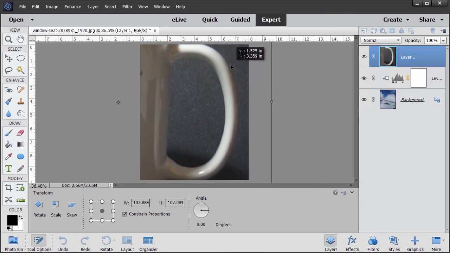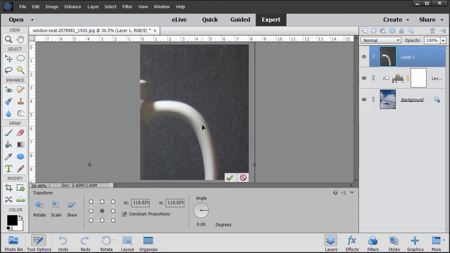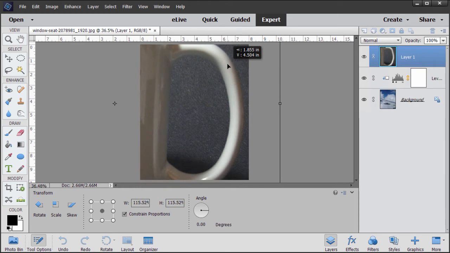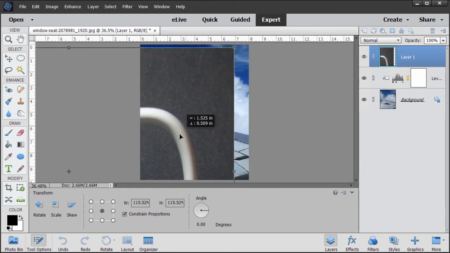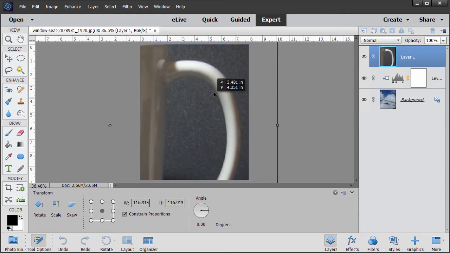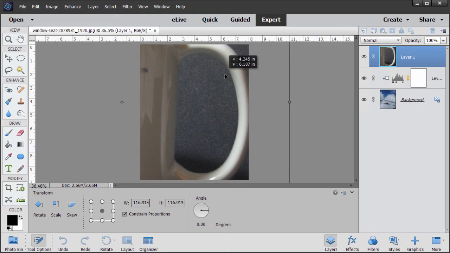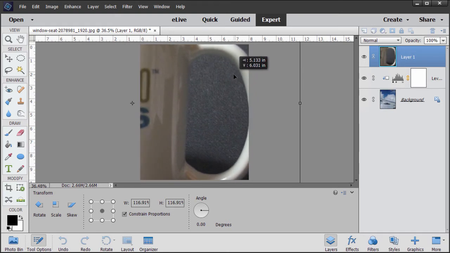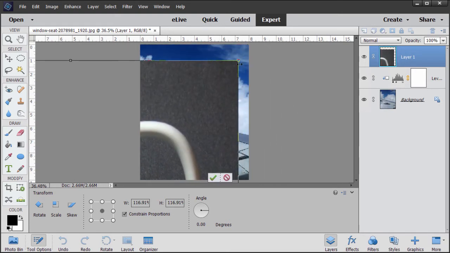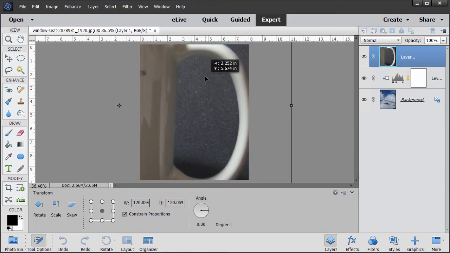So let's see. That's almost there, a little more. Notice how I'm dragging this up to see how it fits. And then I pull it down so I can see my corner and make a little adjustment. And then pull that back up again. And that's pretty close. It goes over here just about like that. I think just a little bit more. There we go. I think that's just about right there.